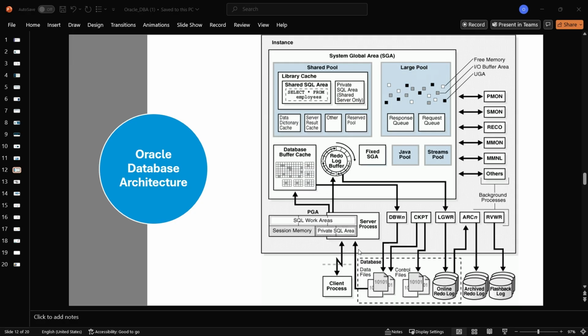From the PGA, some memory will be allocated to your processes also. Each process, to run on your CPU, also has to be allocated some memory to process the data and keep the results, everything, right? So each background process will be allocated a certain amount of memory from the SGA or from your memory itself. Your server memory, I'm talking.